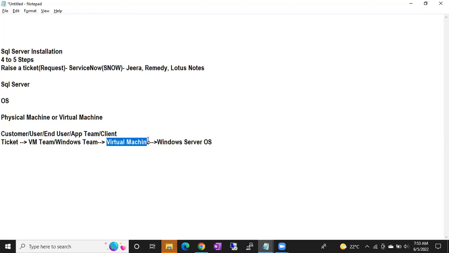So what is a virtual machine? What is a physical machine? What is the difference between a virtual machine and a physical machine? Let's discuss, guys. Physical machine means that you can see with your eyes, you can feel it, you can touch it. That is called a physical machine. You can see the server with your eyes, you can feel the server, you can touch the server. That is your physical machine, guys. Your laptop is a physical machine. You can see, feel, and touch your laptop.